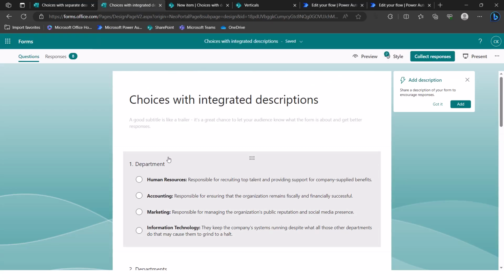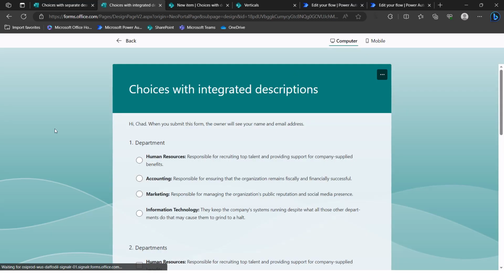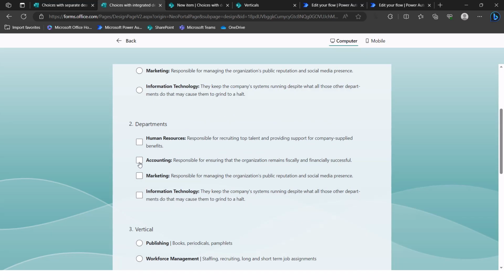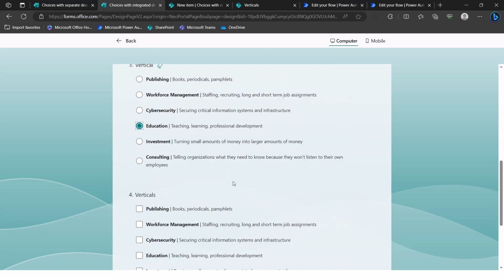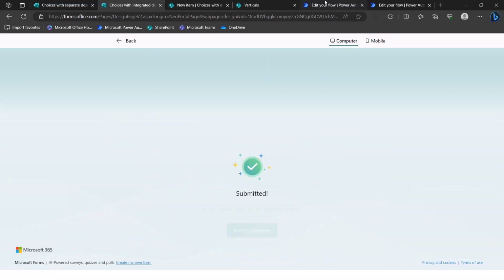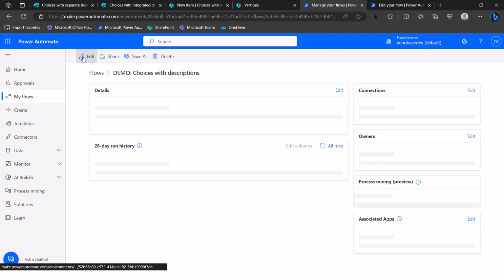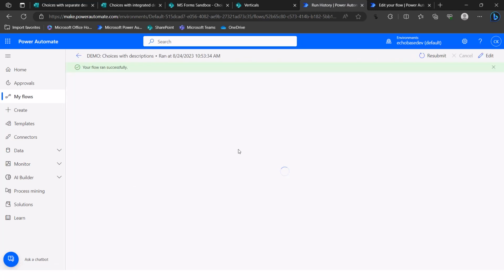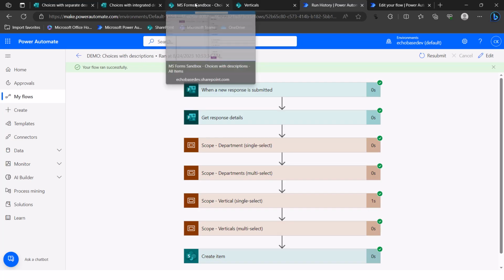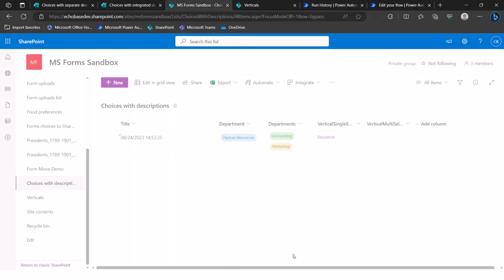This time we will fill it in with one department, two departments, and then the single select vertical will select education, and we will submit that. And then let's take a look at our flow run. It succeeded, everything worked, and if I jump over to our list here, we can see that there's our human resources, accounting, marketing, and education. So boom, that's part one of this.